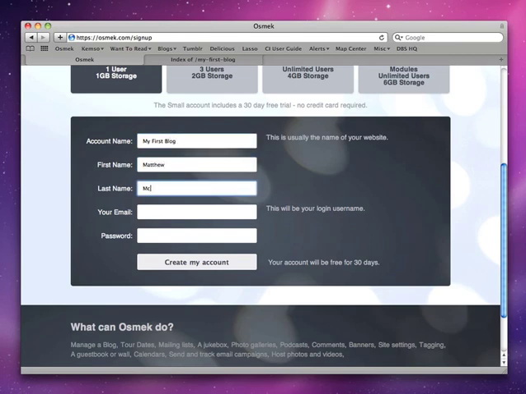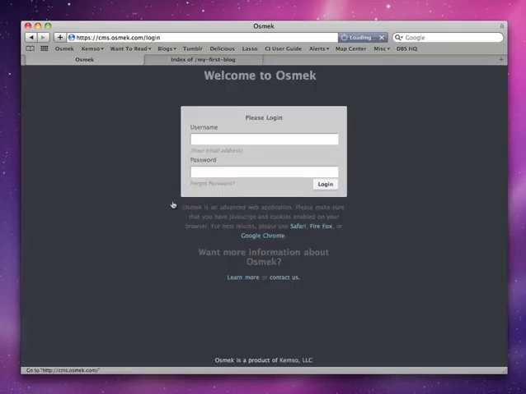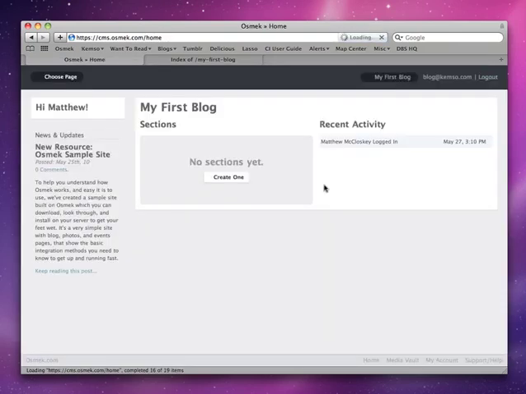Just put my name in here and my email address, which is going to become my username, password, and create my account. And that's it. My account has been created. So I'll go ahead and log in with that username and password that I just defined. And here's my Osmek account.